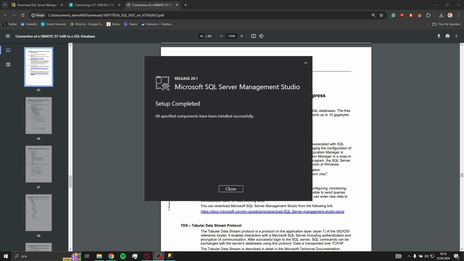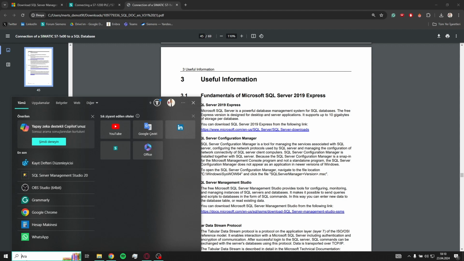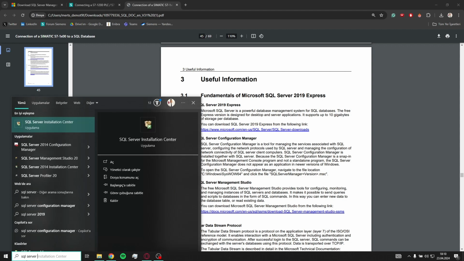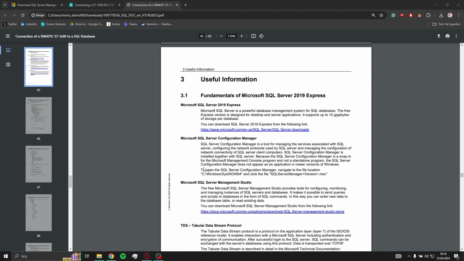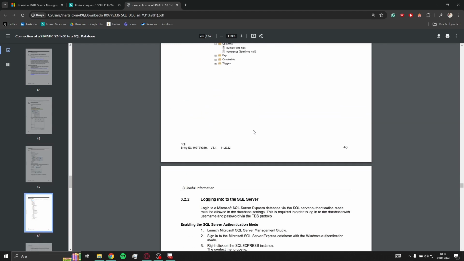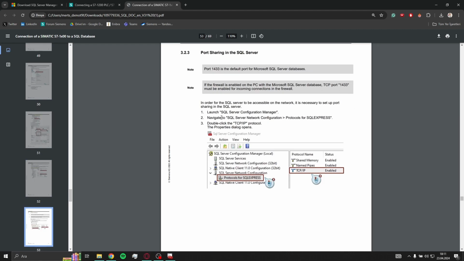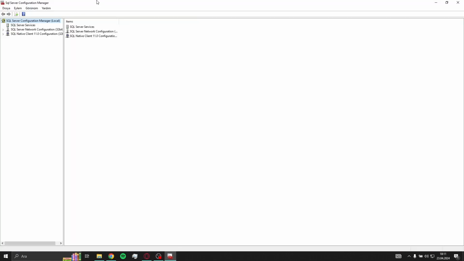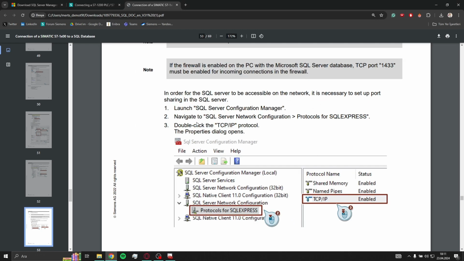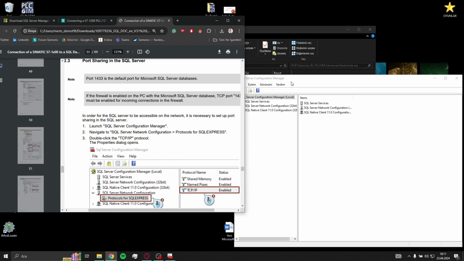Now it's installed successfully. Let's close it, and open SQL Server Configuration Manager. Okay, in this document it says what we should do, but we can start here with 3.2.3, port sharing in the SQL Server. Here is my SQL Server. Let's look at it like that.